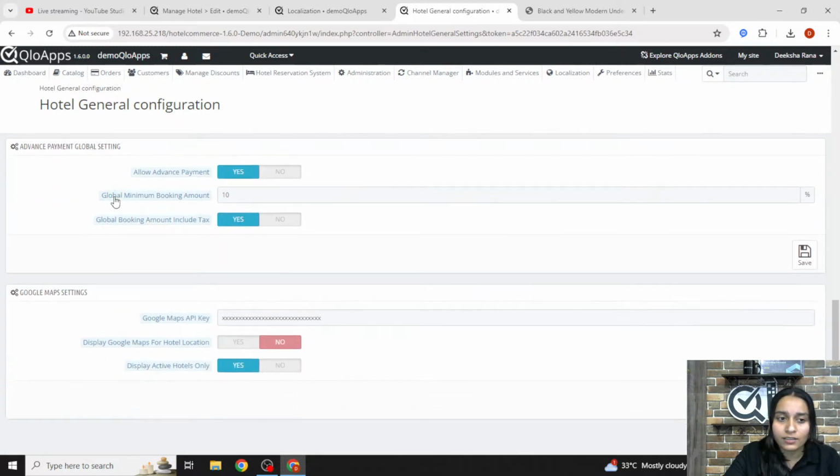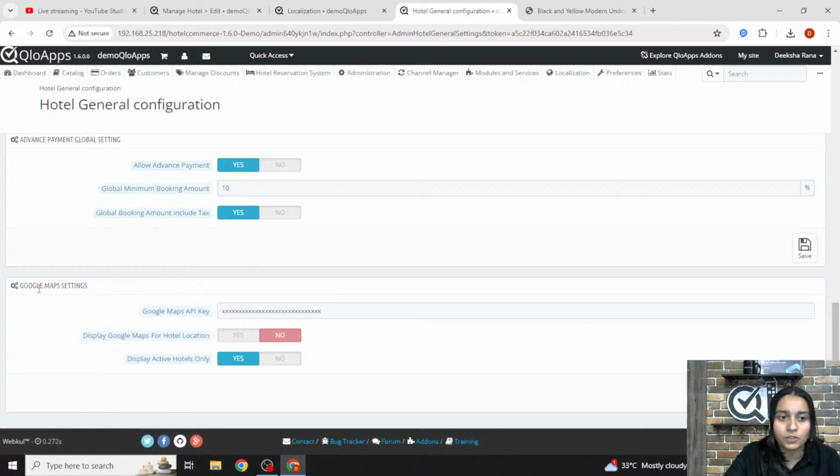So to do that, at the bottom of the page, you can see the option of Google Maps settings. So all you have to do is simply enable the Google Map by selecting yes, and display Google Map for hotel location. After enabling, the second option is display active hotels only. So through this option, you will be able to display the Google Map for all those properties which are active in QloApps, in case you do not want to display Google Map for all the properties which are currently not activated for bookings.